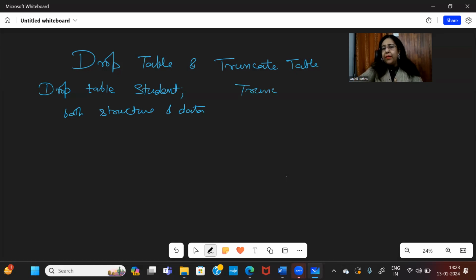Whereas how do we write truncate table? Truncate table, table name, and it only deletes the data. So all your data gets deleted, but only the structure of the table remains in memory, which can be reused. You can insert data into it again, okay? So that is the difference between the two.